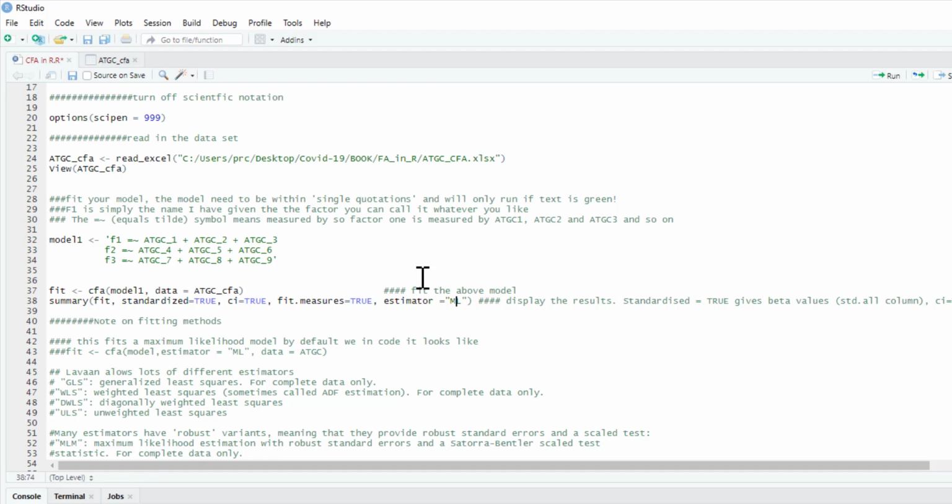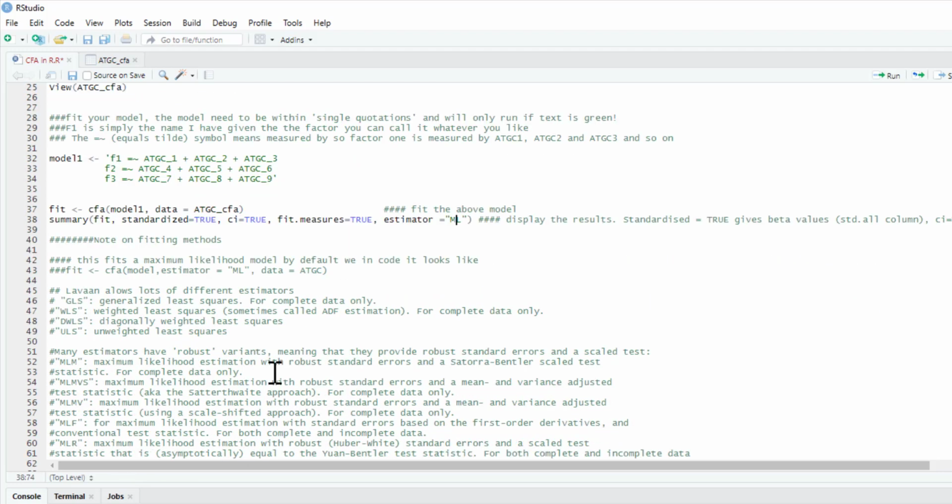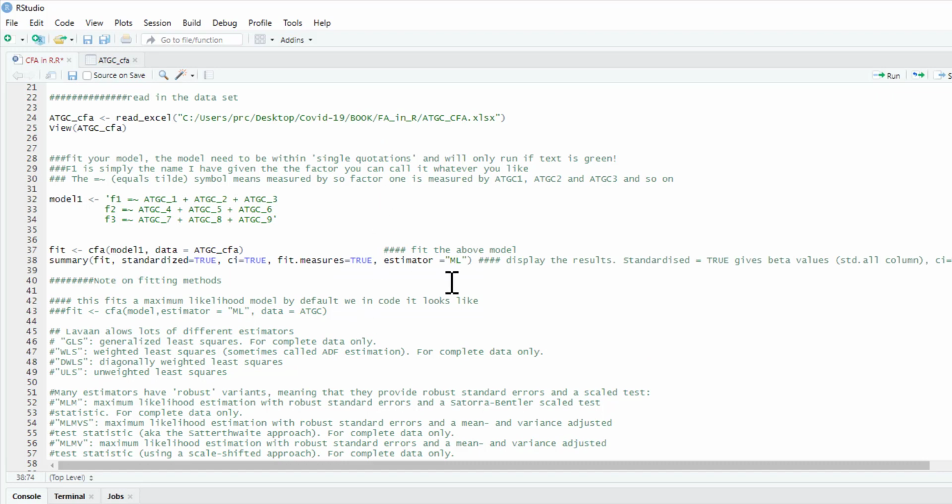The reason this matters is you may not want to be doing a maximum likelihood estimator. You may want to do generalized least squares, weighted least squares, or diagonally weighted least squares. There are all different measures. I've written some information below about different estimators that can be used, and you can also use the lavaan websites. Brilliant, really easy to navigate through, that will cover all that as well.